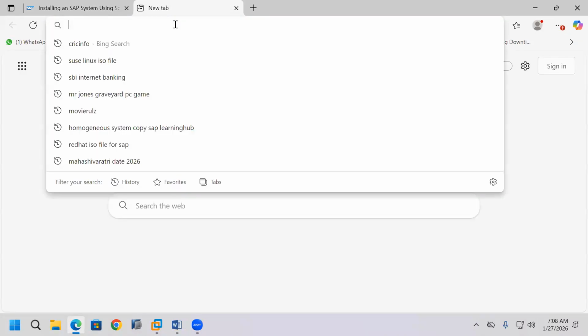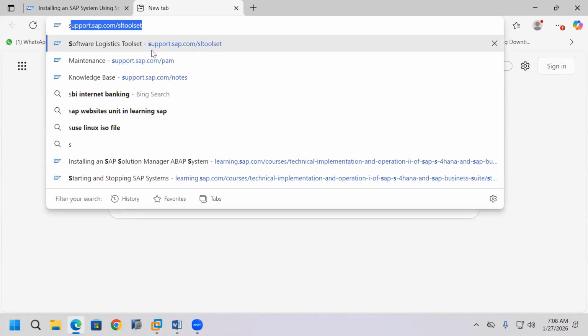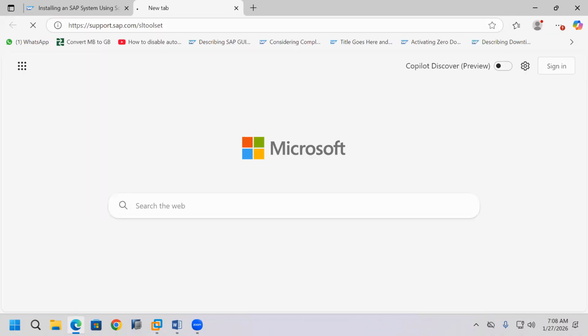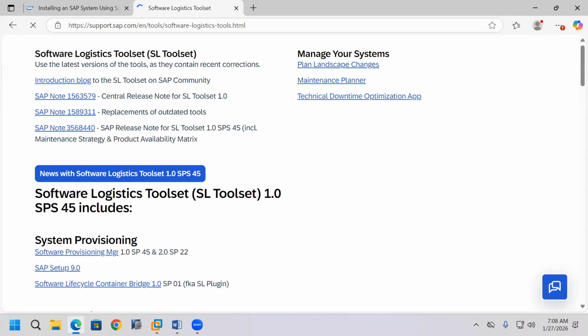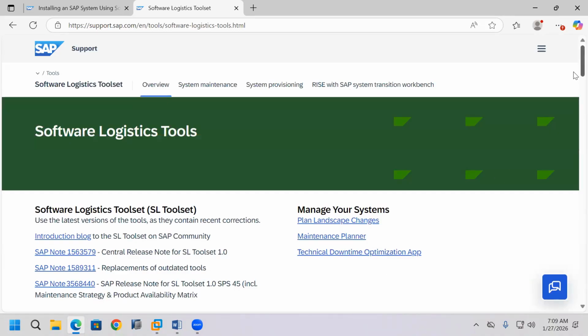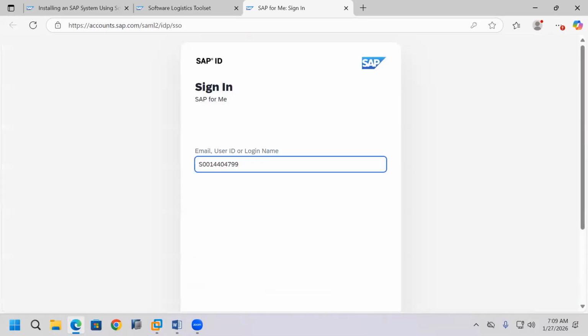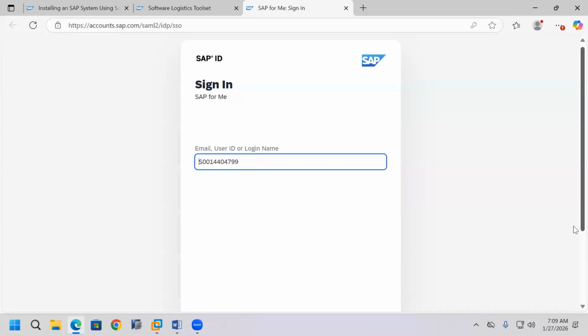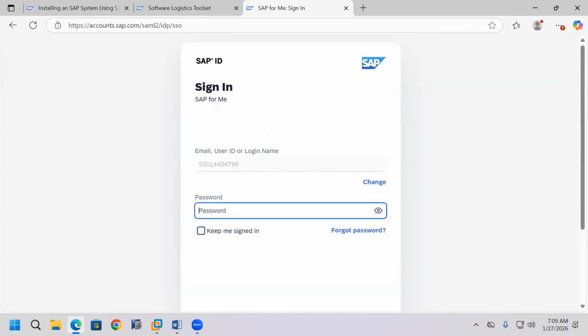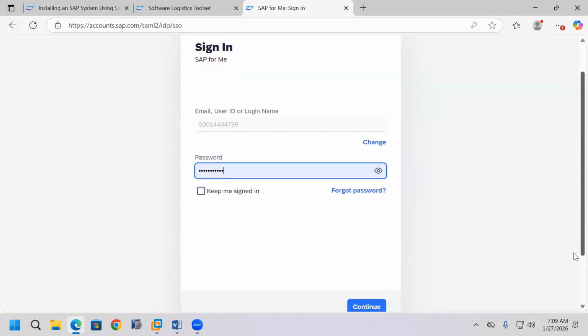Now I will show you clearly. I'm entering that URL, support.sap.com/sl toolset. Now scroll down. Here, Download Software Provisioning Manager is there. Click this one. To open SWPM, you compulsorily enter the S-user ID. After entering the S-user ID, scroll down and click continue. Then enter the S-user ID password, scroll down, and click continue.